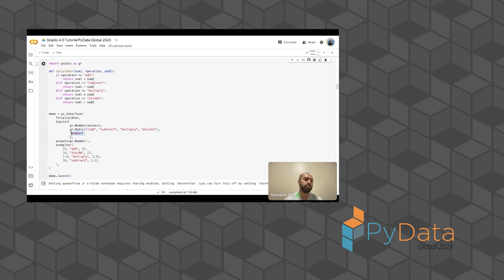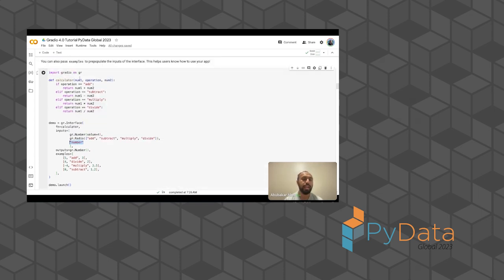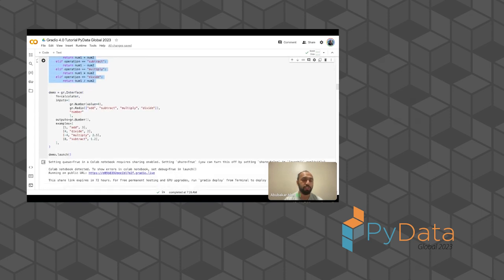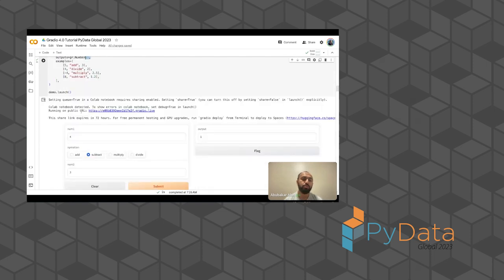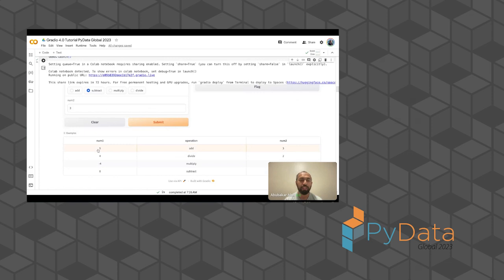In this case, we just use the string shortcut. I mean, just for fun, there's no real reason. We could have used gr.number as well, but just to kind of change things up. And then the output here is always a number, so we also use a gr.number. But the cool thing here is we pass in examples. So examples show up as this table at the bottom.